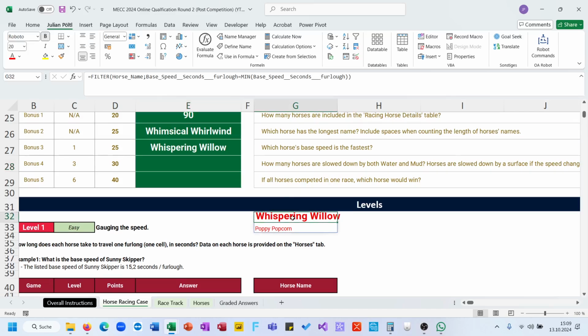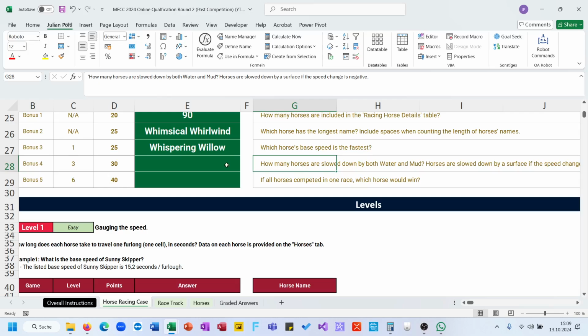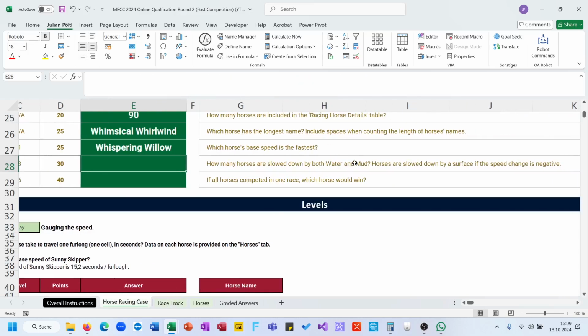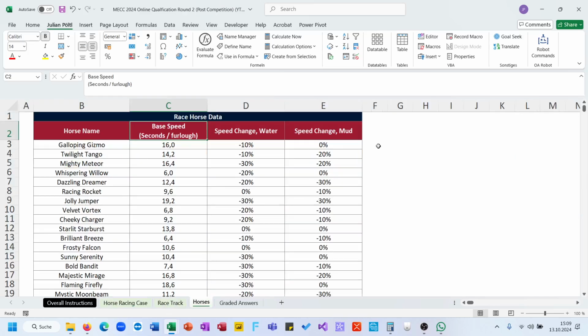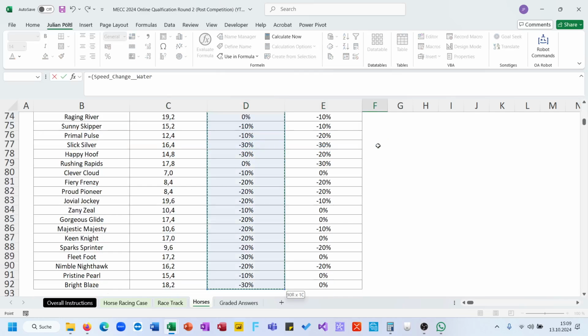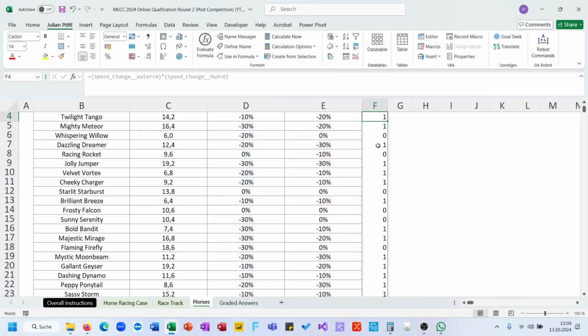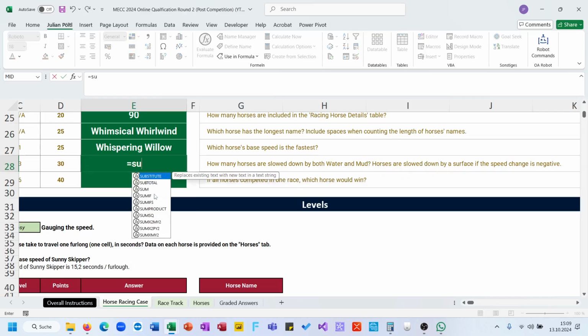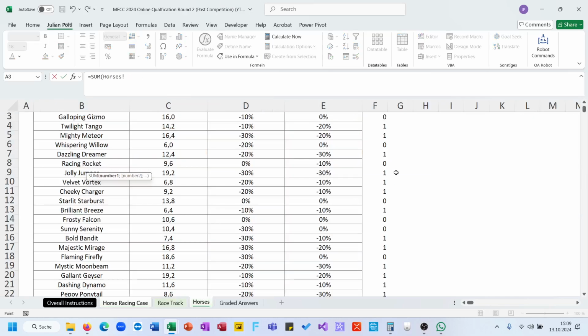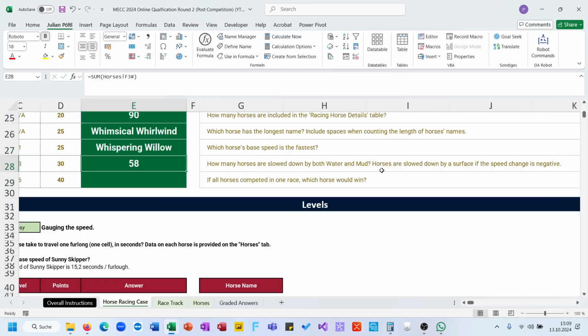Also, bonus 4, how many horses are slowed down by both water and mud. So this was the confusion, because here slowed down means speed change is negative, but here you will never know. I followed the instructions here, so slowed down meant for me in this case speed change is negative. So I used here a dynamic array, so here equals open brackets smaller than 0, close the brackets, multiply this with this also smaller than 0, and then I sum this up, equals SUM of this here, close the brackets, 58.